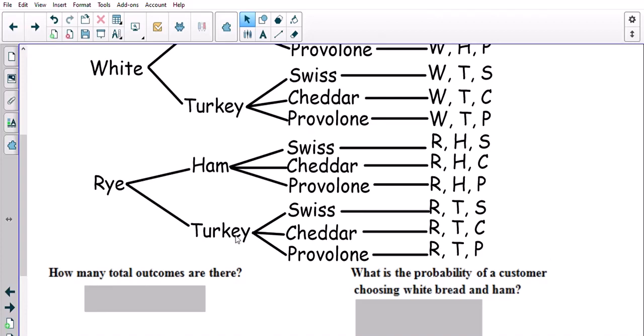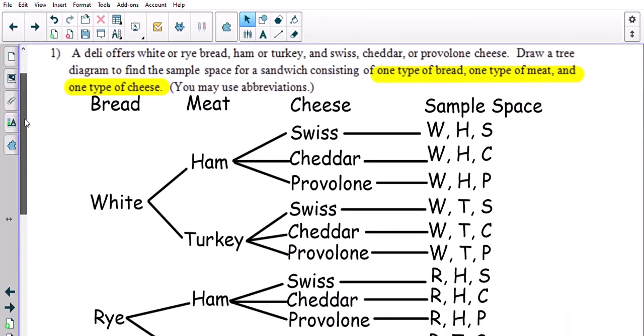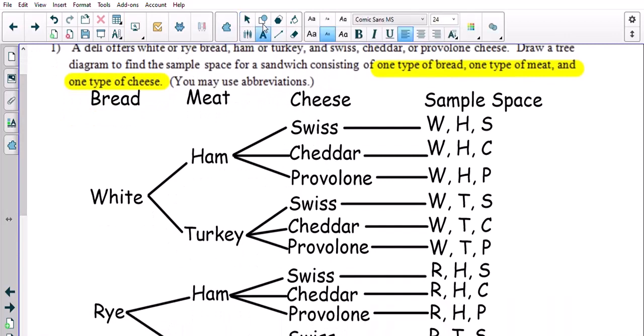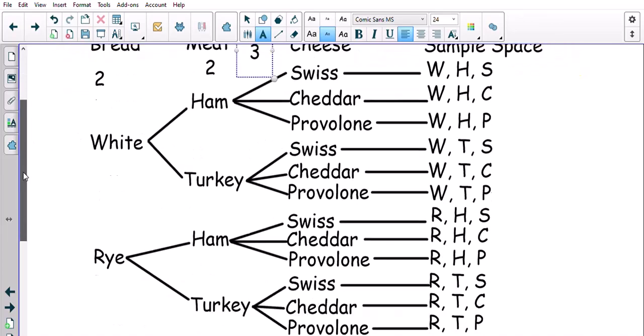Now the question is, how many total outcomes are there? Well, I add up how many I have in this final set of branches here, and I should have 12 total outcomes. I can also figure that out by saying, okay, for the bread, we had 2 possible choices. For the meat, we had 2 possible choices. And then for the cheese, we have 3 possible choices. 2 times 2 times 3 is going to get us 12 possible outcomes.